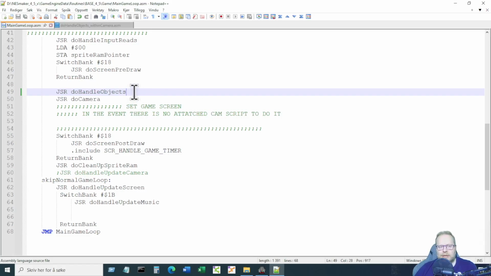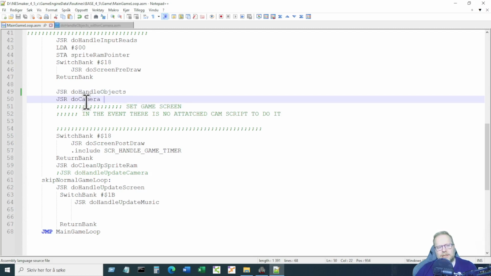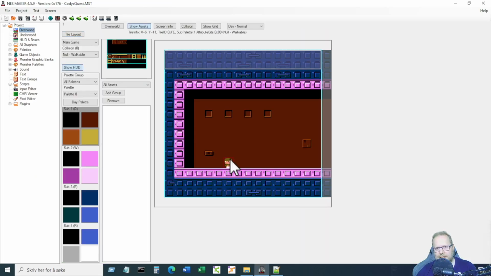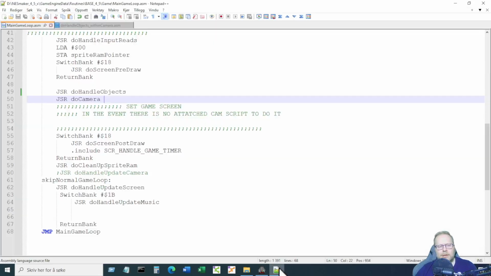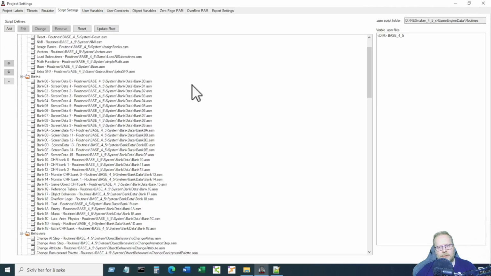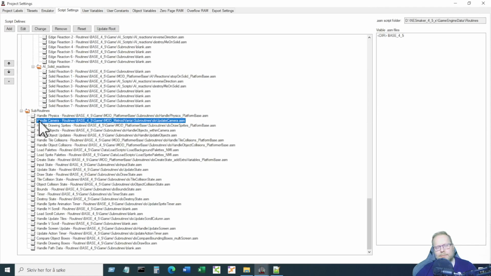So that's doHandleObjects. But what about this one right below? JSR, jumping to a new subroutine. This time it's called doCamera. Well, you remember the first test I did. You could see that this was a scrolling game, right? Let's try to comment out this line too. By the way, this doCamera, that's the script we have down here called handleCamera or doUpdateCamera.